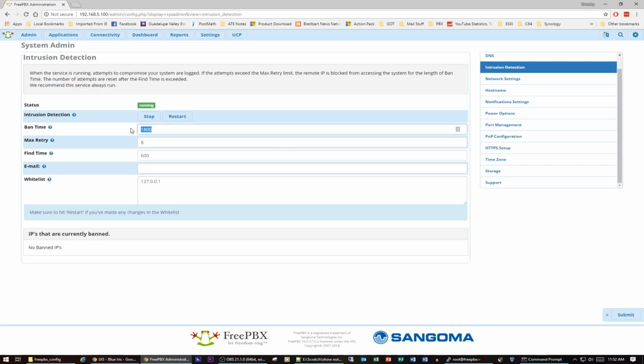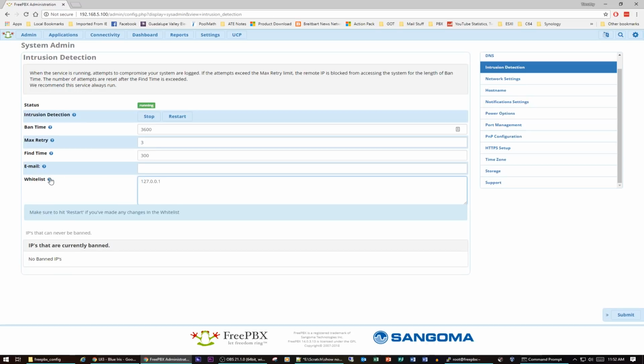For the ban time, I like to set that to 3600. The maximum retry to 3. And the find time we will set to 300. And then under the whitelist, I'm going to add our domain or subnet here. And I think we just enter it on a new line. And we'll enter it in CIDR notation. I believe that is correct.